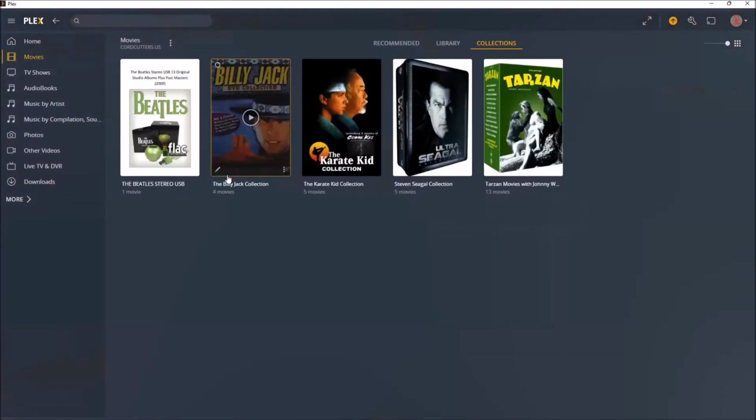Now, just because I put these movies in there, you don't have to keep them. You can delete them, move them off the server, store them somewhere else, or whatever you want to do with them.